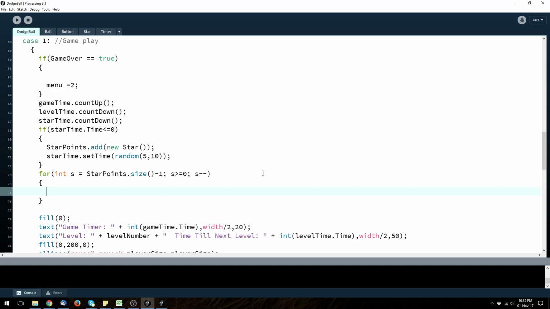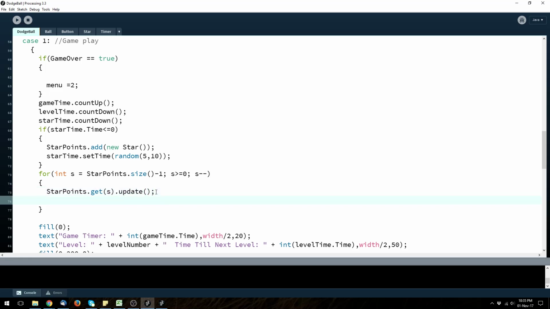Alright, so we need to now get this star, and we don't have a temporary variable, so we actually have to use a special function called get. So we go starPoints.get, and this is where we get the position. This is the star. How do we get it? We go s because that's the position we want. That's the star we want. Now we're going to go dot update. That's going to update the position of the star. Same thing again. We're going to go starPoints.get(s) dot. Now we're going to render it.